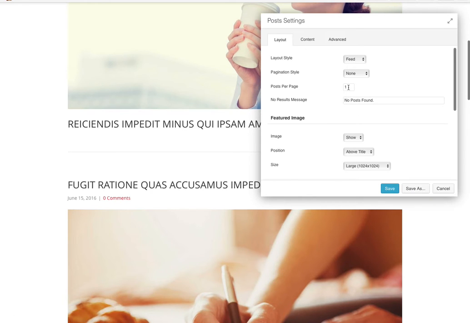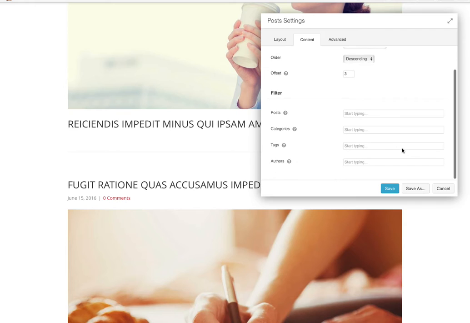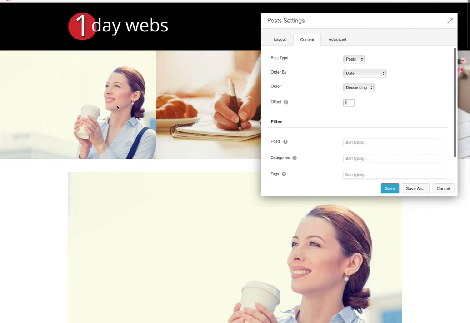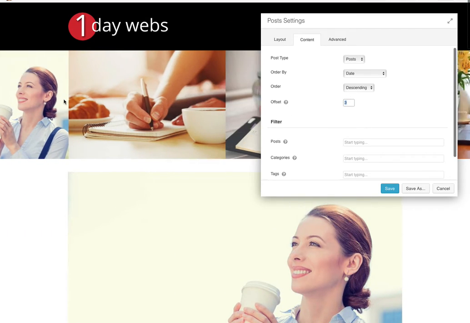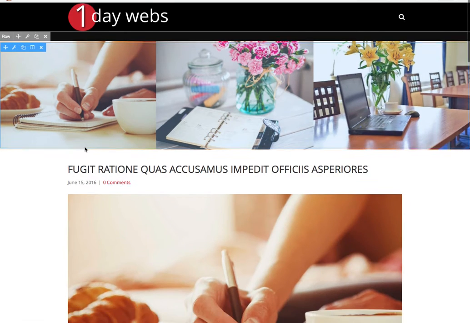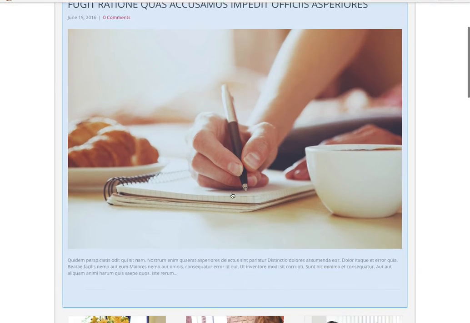The most important things is you set the number of posts and you choose in your content what category or tag or author or post specifically you want to use, or you can offset if you want to offset whatever images are in the top slider. Okay, so that is adding your featured area over here.